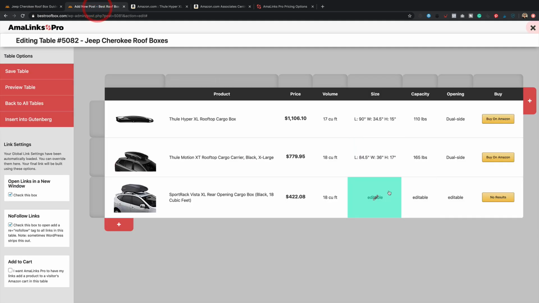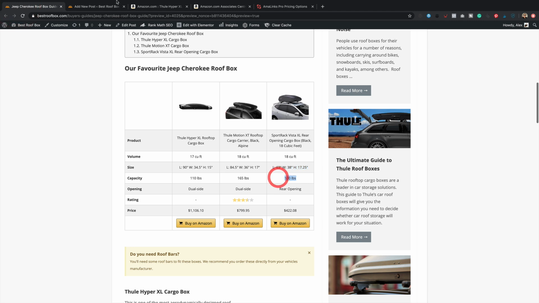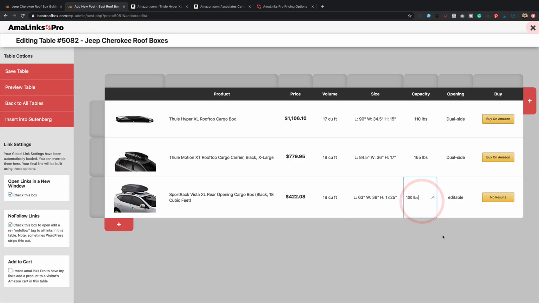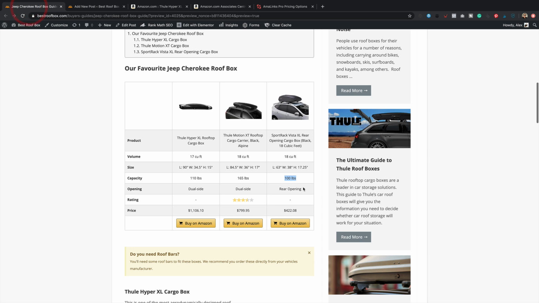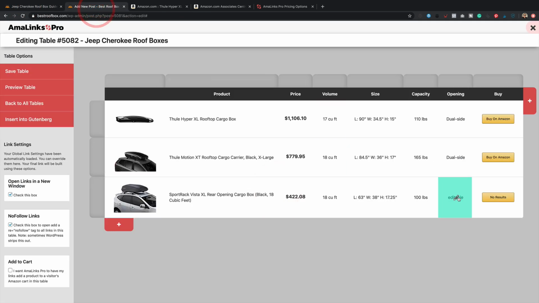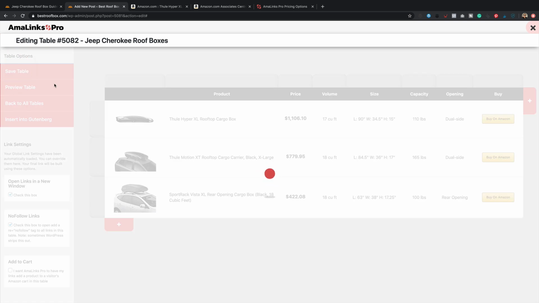So let's get the size in. Let's get the capacity. We're nearly done, you'll be pleased to know. And the opening is, of course, rear opening. It says it in the title. I don't know what's going on with this button. Still not saying buy on Amazon. So creating work for me. There we go. Let's save the table.